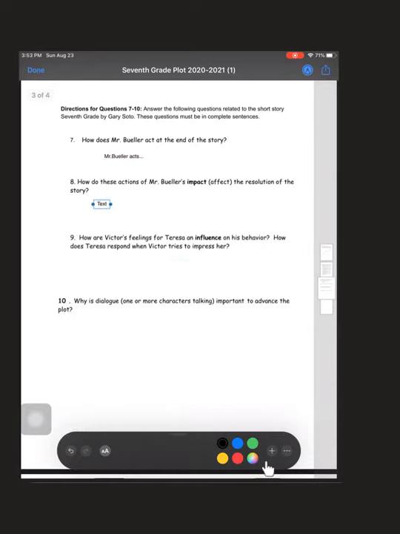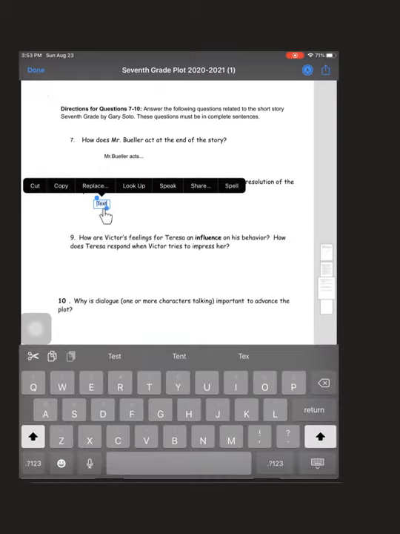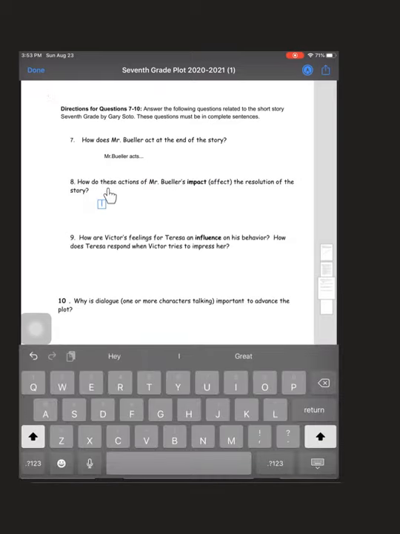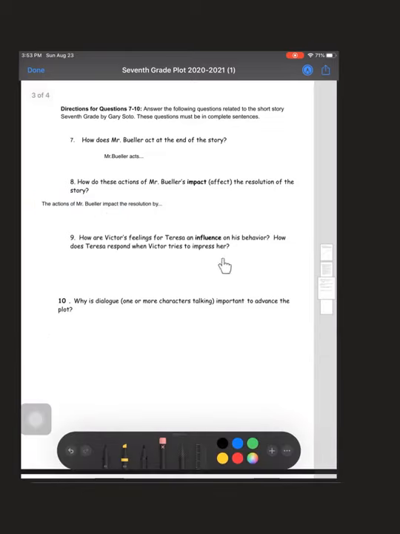Then I'll add a new text box by going to that plus sign. And question 8 says, how do these actions of Mr. Bueller's impact or affect the resolution of the story? So part of that question would be, the actions of Mr. Bueller impacts the resolution by... The blank is where you guys come in and give your answer. So you'll take my sentence starters and then you'll finish it.